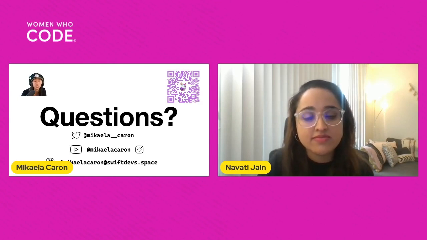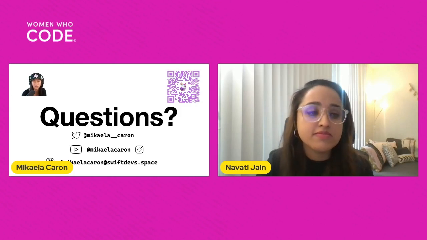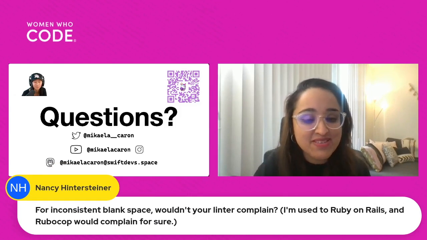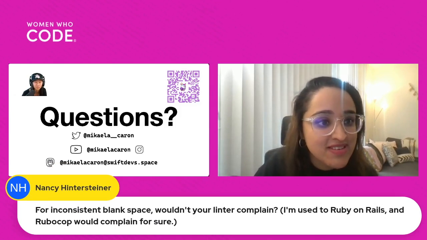One way to fix that is you can select all the code with Command A and then use the shortcut Control I, and that will re-indent your code properly in Xcode. Yeah, that's a great tip for having your code look more professional, even in coding interviews.